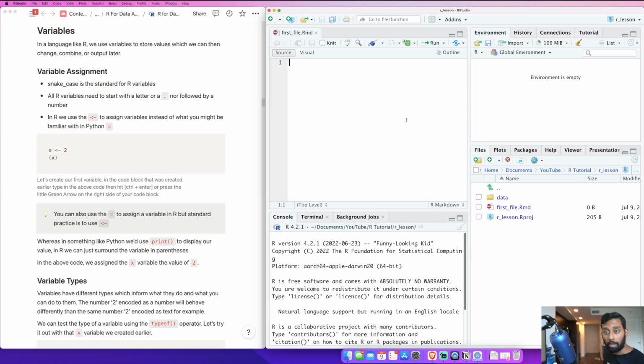So let's go ahead and stop talking. Let's go ahead and create our first variable. I hit the enter button, and I'm going to type x less than hyphen 2. And then I'm going to hit enter again. So we've assigned x to 2. And then I'm going to put it in parentheses and type x.